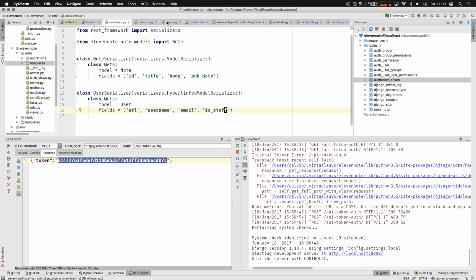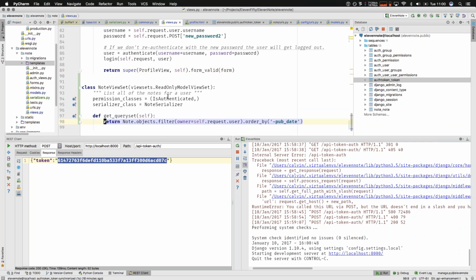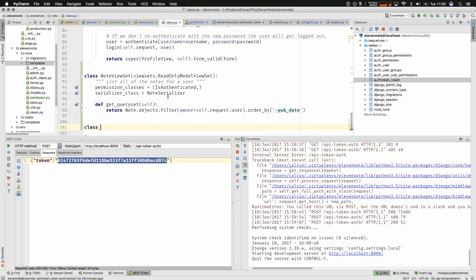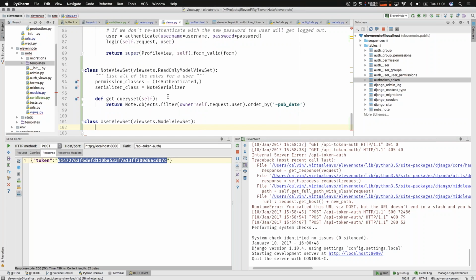Let's set up our view. So we come down here. We'll do a user view set. And we'll have that also inherit from a model view set. And when we inherit from a model view set, we can actually make our API read-write.